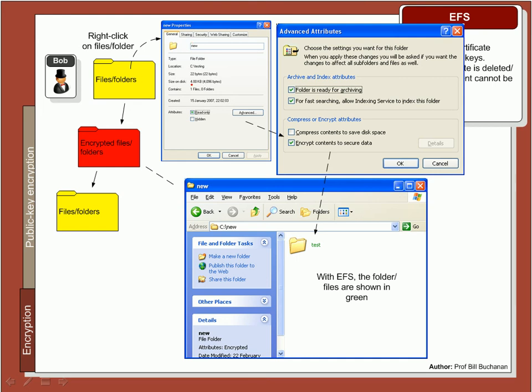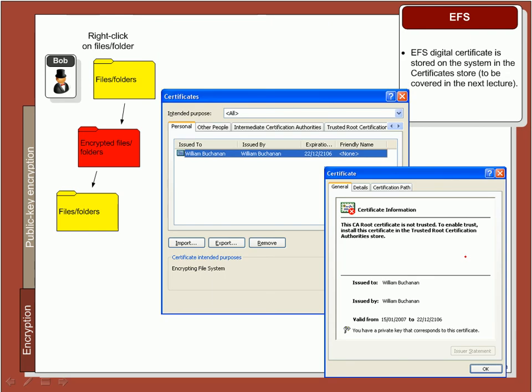To encrypt, we select a folder, we select the advanced options on the properties, and then we encrypt, after which we should see the folder turn green and all the subfolders should be encrypted too. This then creates a certificate, and the certificate is stored on the machine.